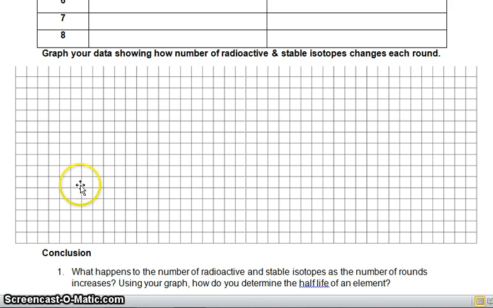So you can do this as a bar graph. You can do this as a line graph. Either one is okay. If you do this as a line graph or bar graph, you want to make sure that you show radioactive versus stable isotopes in different colors. Your x-axis is going to show change over time. That would be rounds 1 through however many you do. And the number that goes up the side, the thing that changes with every round, is going to be the total number of radioactive isotopes.